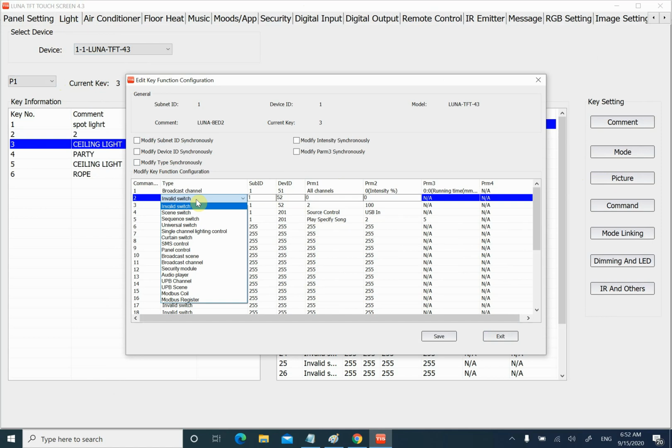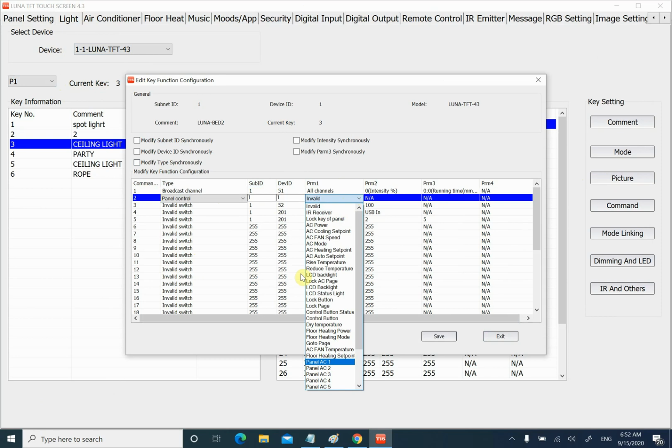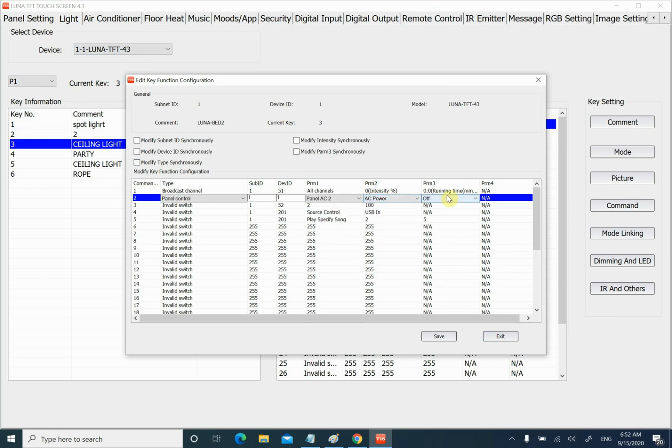Another type of command is for the panel control. If I want to turn on and turn off the AC, or I want to send any commands to the AC, you always send your command to the panel and then your panel sends a command to the AC. For example, here I want to send the command to my Luna panel to turn off AC number 2. Therefore here I choose AC2, AC power off.